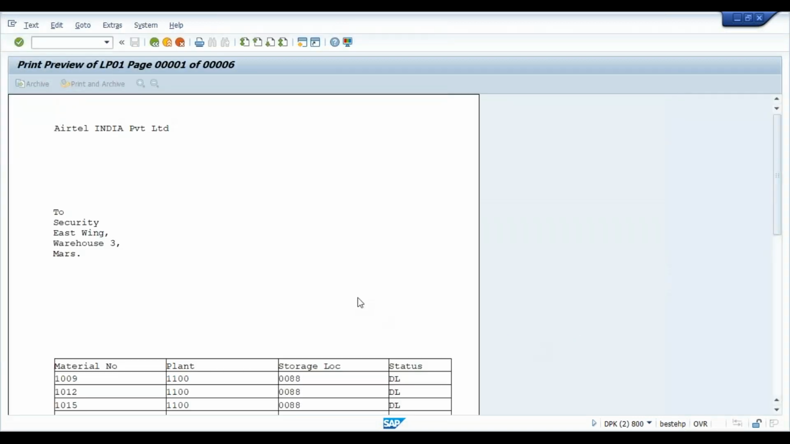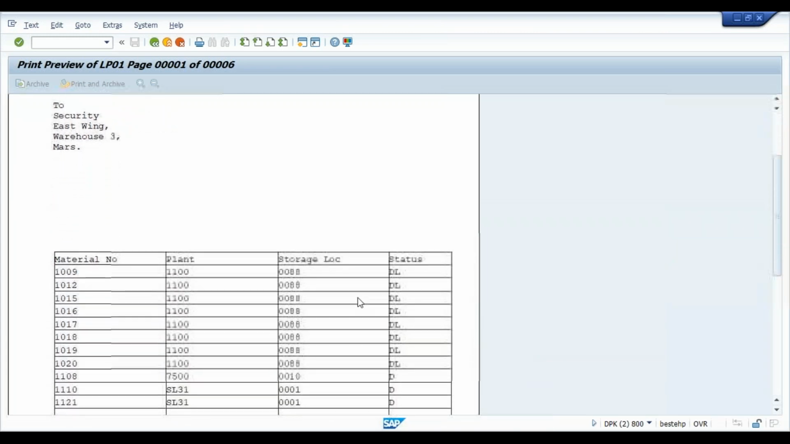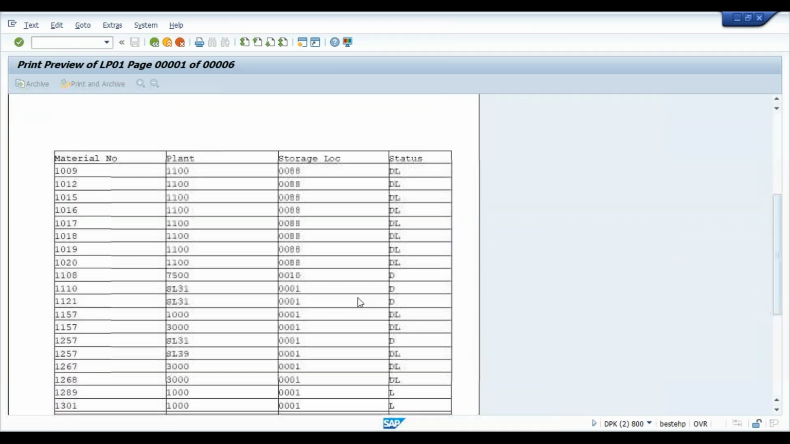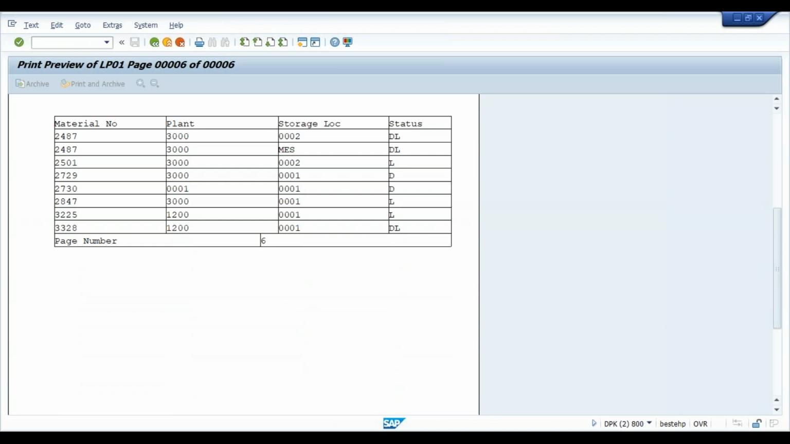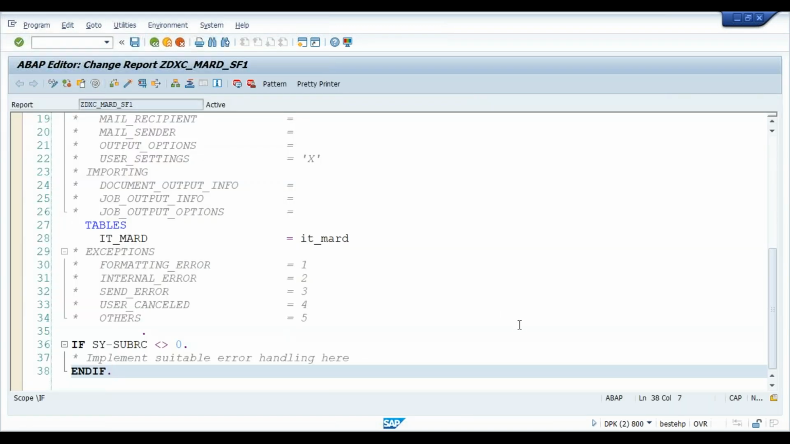So you'll get this data here. Now since we have selected it, the box is coming, and material number also is coming now. So we can go for the next page. This is the next page, second page, third page, fourth page, fifth page, and sixth page. This time these are the values that we have.